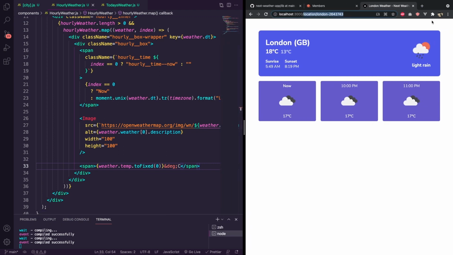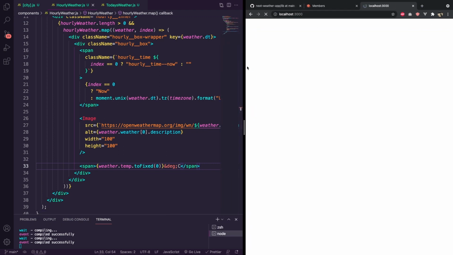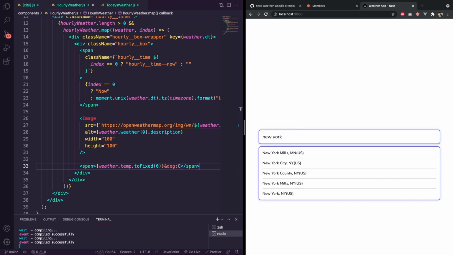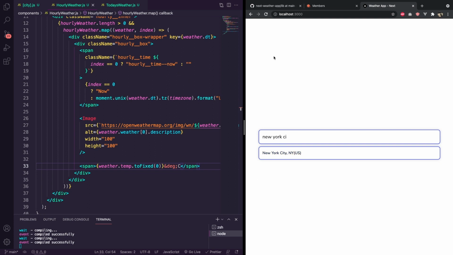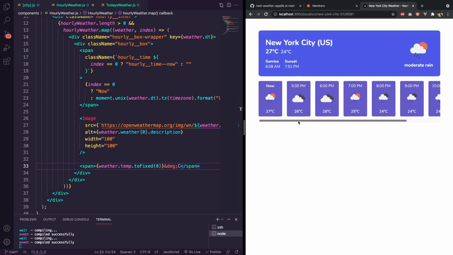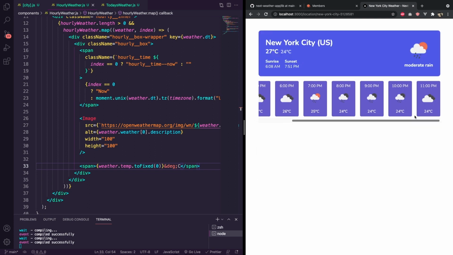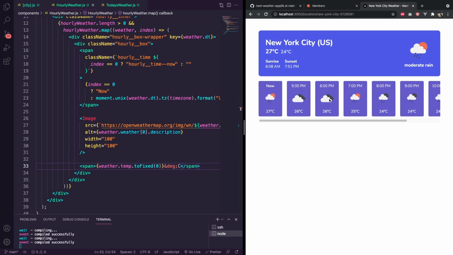So this is London, and again, I'm going to show that our time zones are now working by going to New York City. And you can see they've got plenty of hours left, so they've got much more entries there. So they've got now 5 PM, 6 PM, 7 PM, and so on. They've got way more entries because they're in a different time zone.